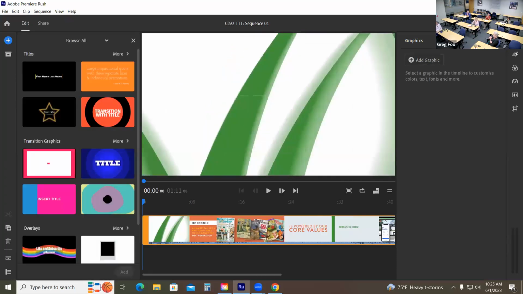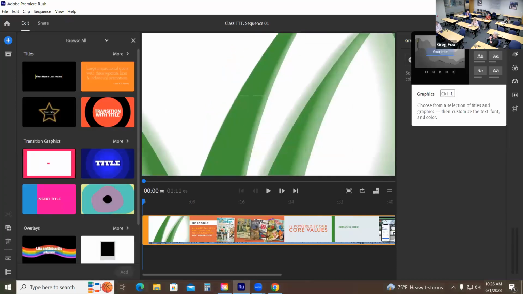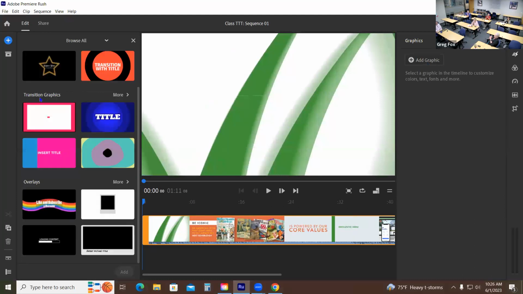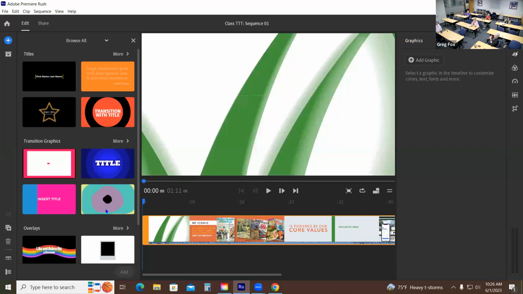But when I clicked on graphics, or up here, and then I clicked on add graphics, it brought up this column with 3 different things. I've got titles, I've got transitions, and I've got overlays. And I played with these all afternoon yesterday, trying to figure out what each one of them was.